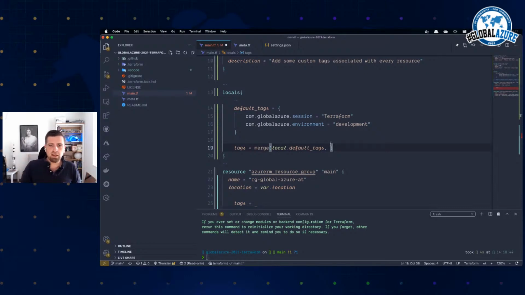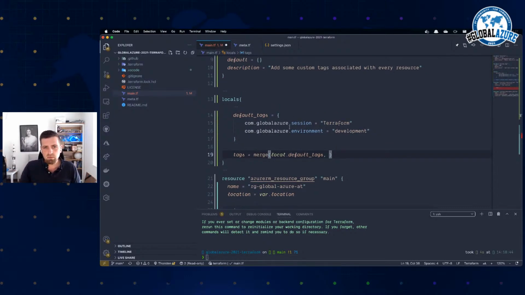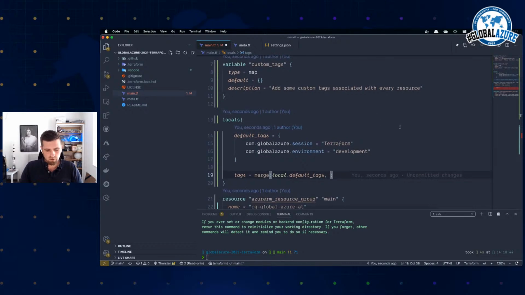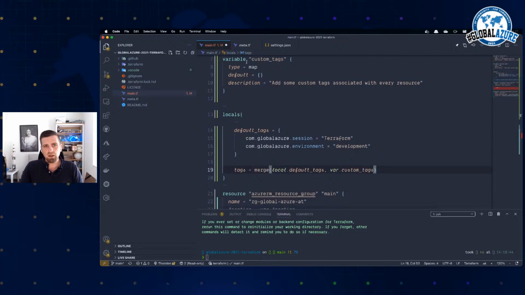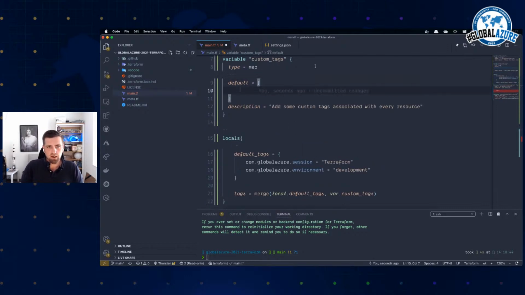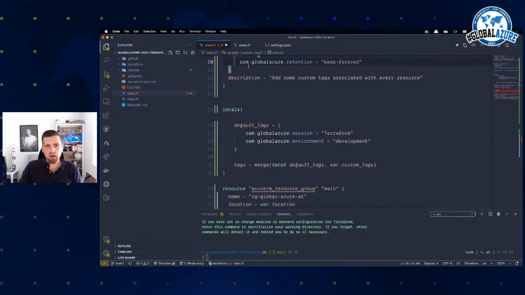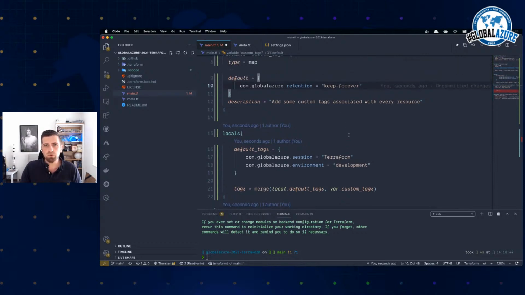So we take them first, and then we merge into the existing map the custom tags. So let's say var custom_tags. And this means that if I, for example, specify the custom tags as com.globalazure.retention and say, for example, keep forever, I would end up in tags having 3 tags, right? I have the com.globalazure.retention, session, and environment with their corresponding values.